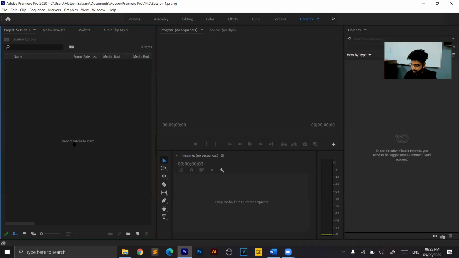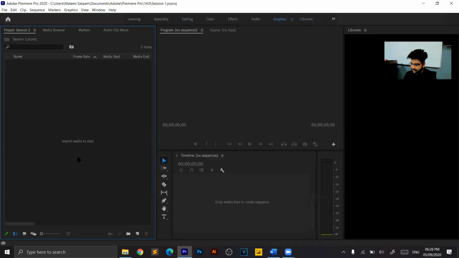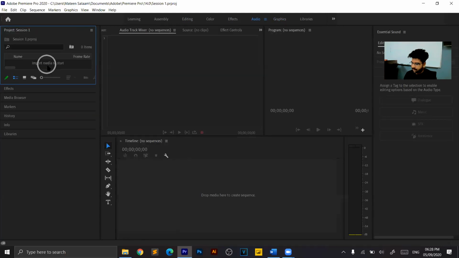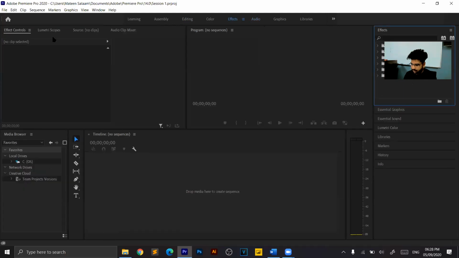In libraries, same thing, import media. Graphics, same thing, import media, but you will see that the size varies. Audio, import media, but very small. Effects, import media section is not there. I think, yes, import media here, it's not there.